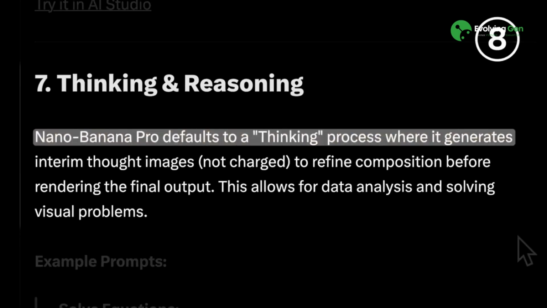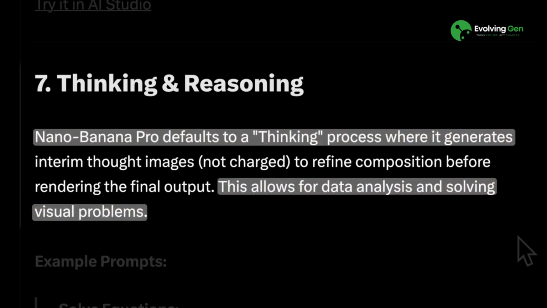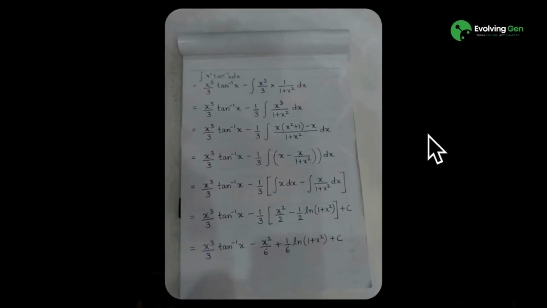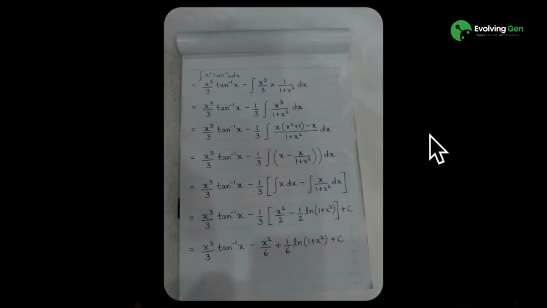Nano Banana uses a thinking process before generation, allowing it to analyze data and solve visual problems that weren't possible before. With a simple prompt, I had it solve a math question. It evaluated the equation step by step and produced the fully solved answer right on the paper.